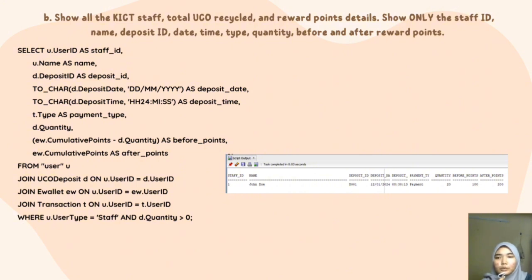And lastly is the where clause. We will filter the rows based on specified conditions. u.user_type is equal to staff: select only rows where the user type column in the user table is staff. d.quantity is more than 0: select only rows where the quantity column in the UCO deposit table is greater than 0.